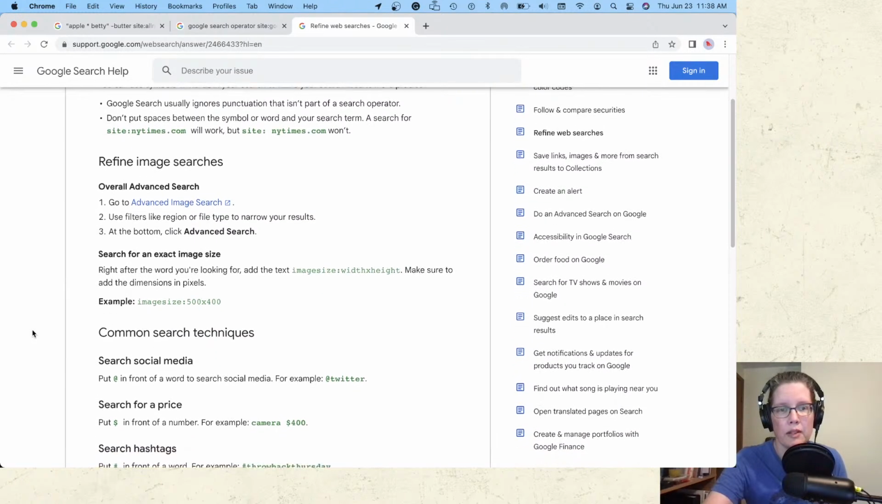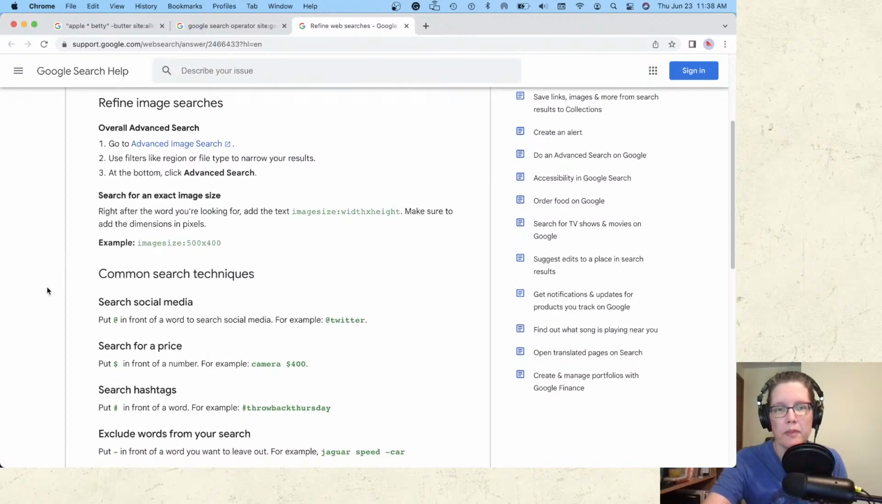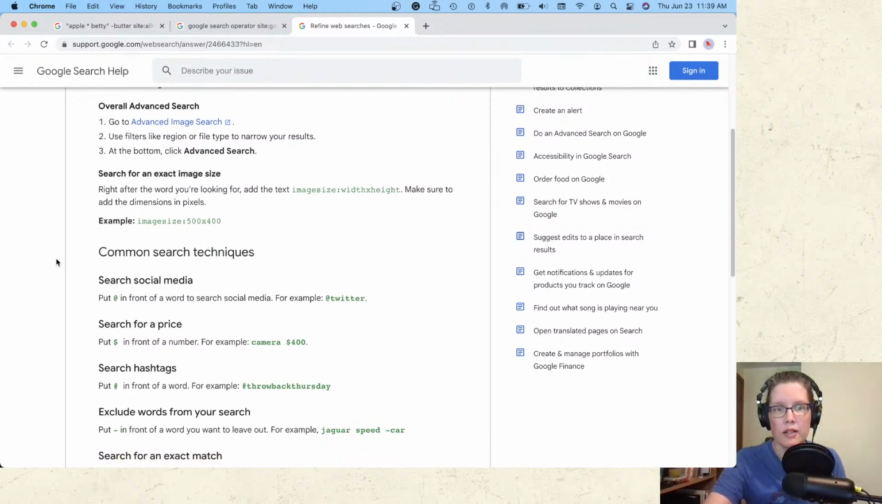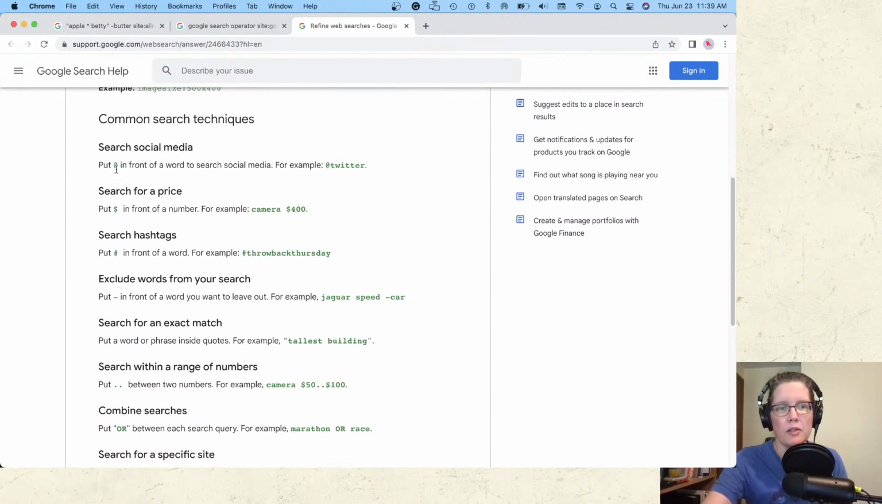But then pretty quickly, we haven't talked about advanced image search yet. That'll come in a few days. No reason why you can't check it out. Here's one, image size operator. Haven't done that, but that's kind of neat if you're looking for images of a certain size. Boom, there it is. Search social media. You can use the @ to do that. You can find meaning to your searches, not just putting numbers in, but saying, hey, I'm looking specifically for something with a price, and put the $ in front.